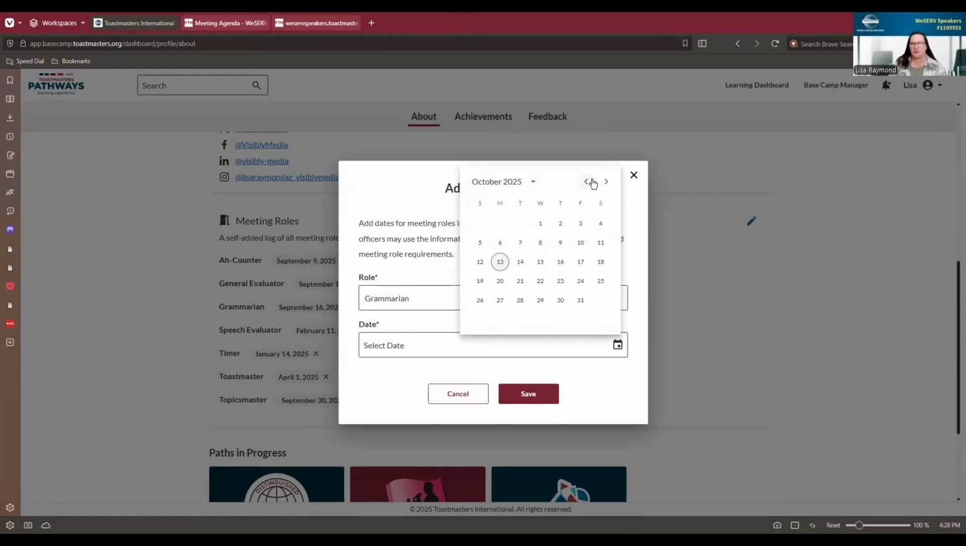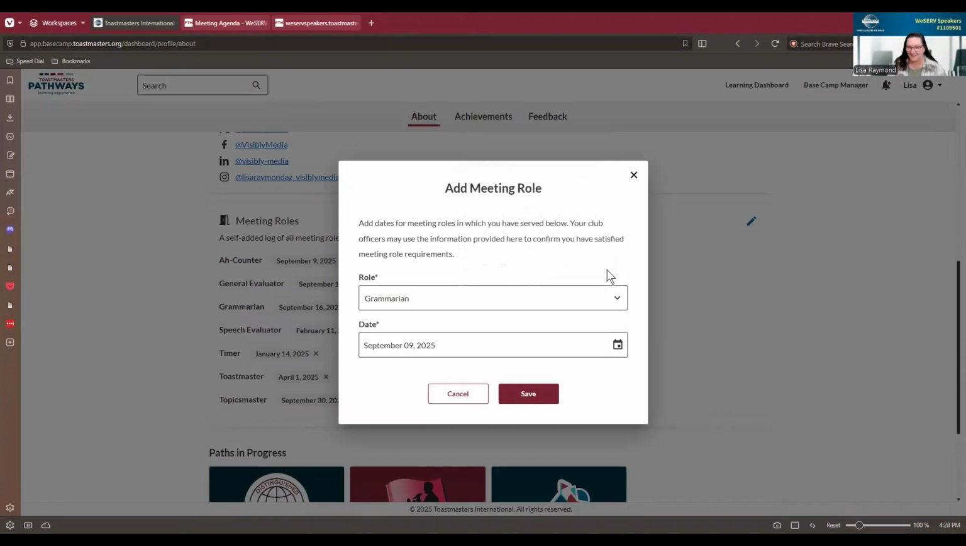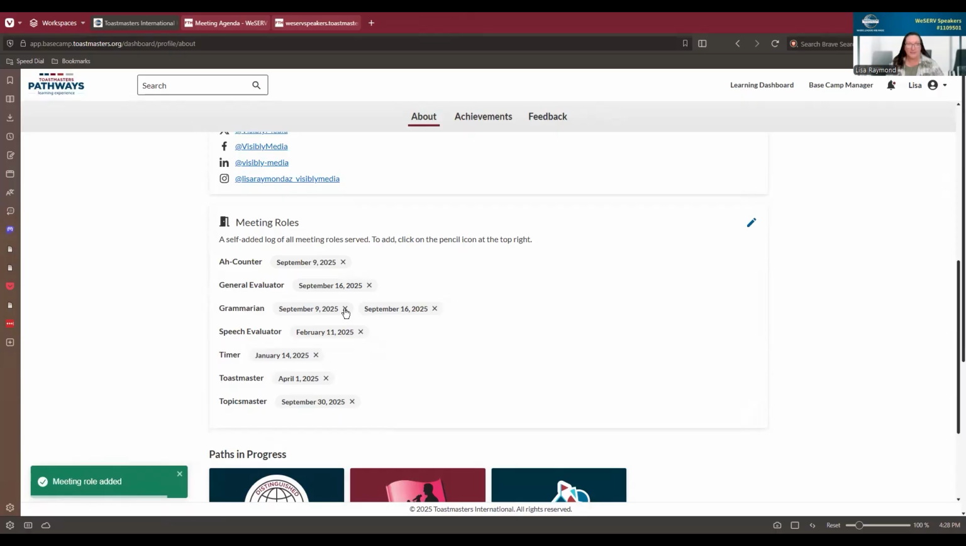Oh, because that's October. Let's say it was the 9th. It's been a long day, sorry. I click save from here. What'll happen is now I see 2 spots, one for the 16th, which is the real one, and the 9th. So this also lets you know you can put multiple dates in this section.